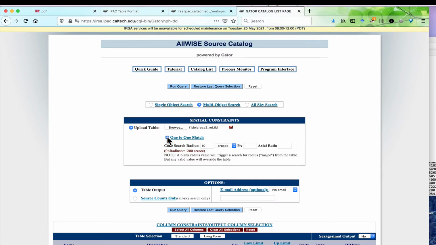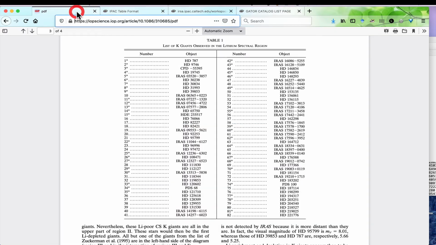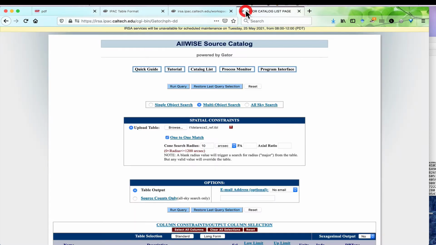What this means is for each line in my input file, it will have one and only one line in the output. It will return the closest match to within the cone search radius that I give it here. So if there's 3 sources within, in this case, 10 arcseconds, it will only give me the closest source. If there's no source within 10 arcseconds, then it will provide a row of nulls to indicate that it didn't find a match. 10 arcseconds is actually pretty large for WISE, but going back to the original table, some of those are IRAS sources. So I'm going to leave it large and see what happens.